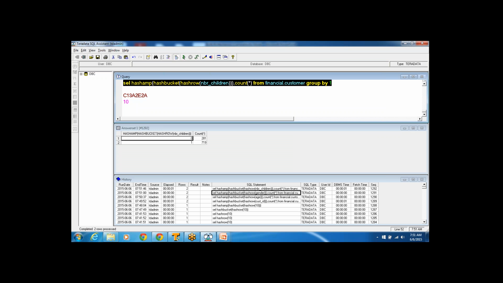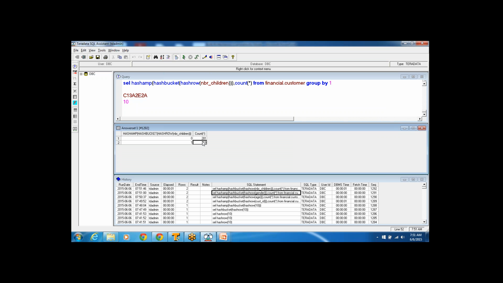If I give the primary index on number of children, see the variation. 719 records on one AMP and 281 records on another AMP. My system has only 2 AMPs. That is why it is showing 2 rows. If I have 100 AMPs, it will show the distribution on 100 AMPs. So it could be a bad choice if I select number of children.